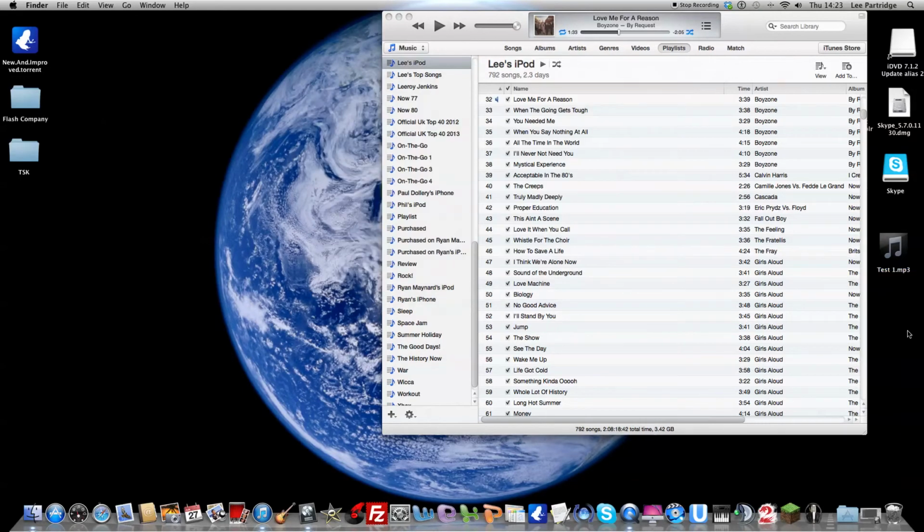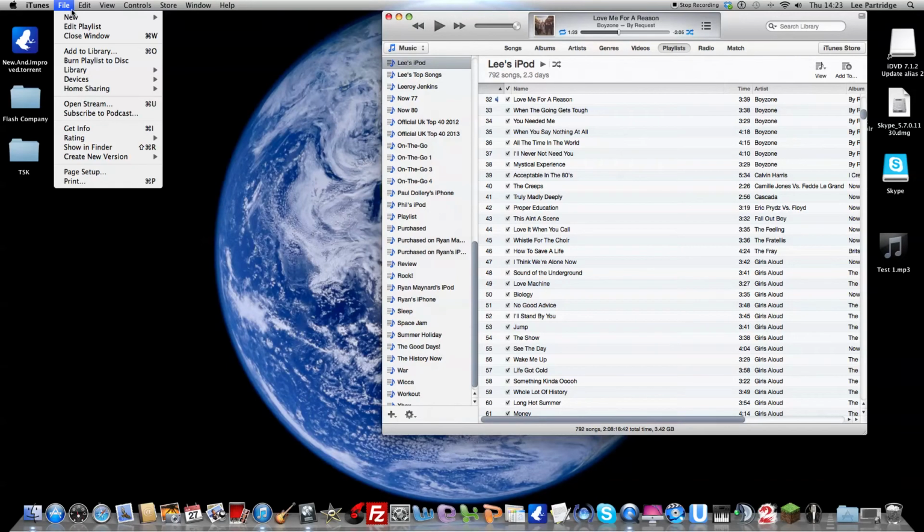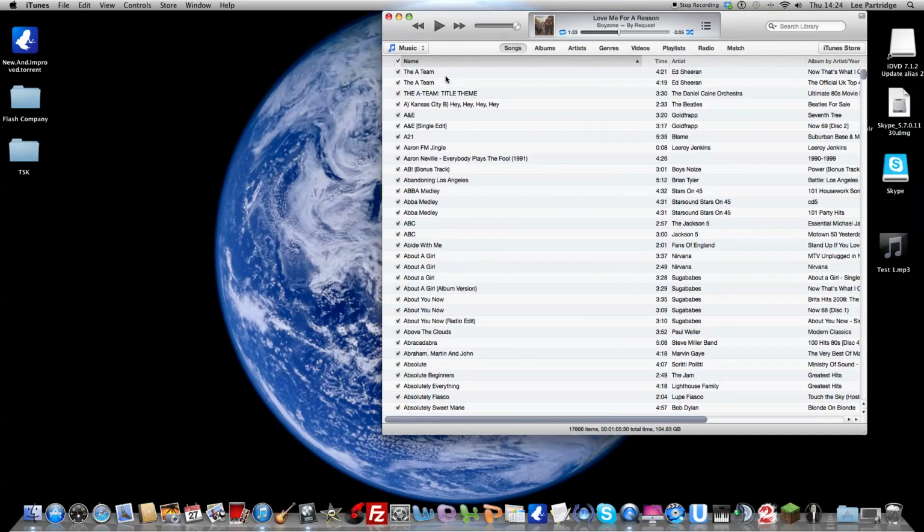That's one way. The other way, if it's a Mac, is you can drag and drop it in. See, it's got the little plus sign. This will add it to this playlist, which I don't want it to do. Or the other way is if you go on iTunes itself, hit File, and then go down to Library. Oh no, I want songs, sorry.